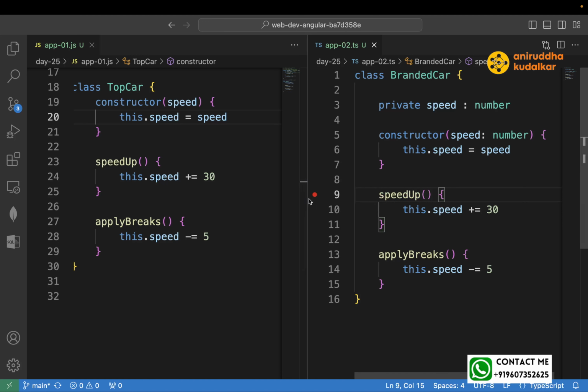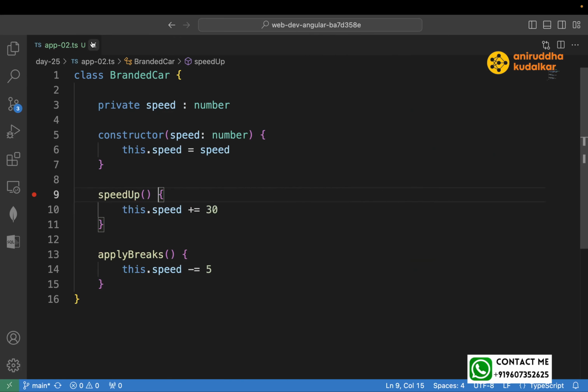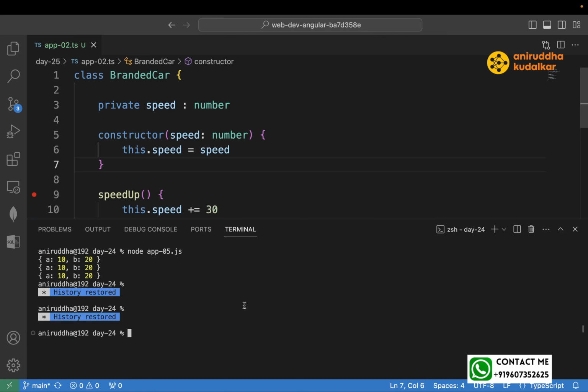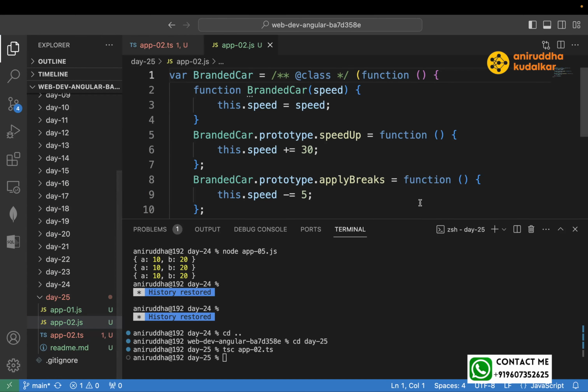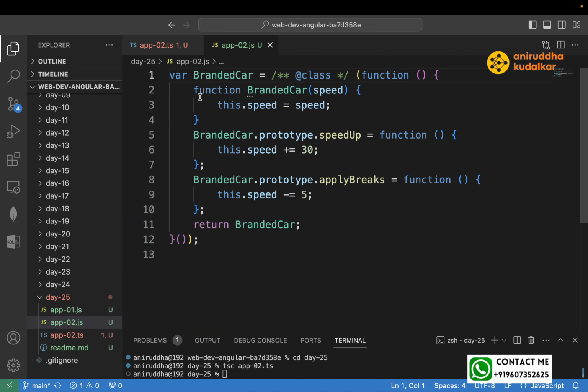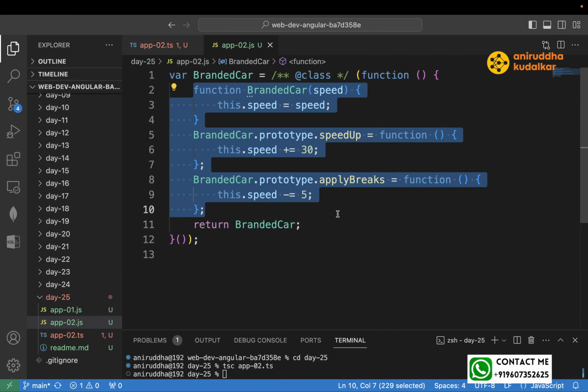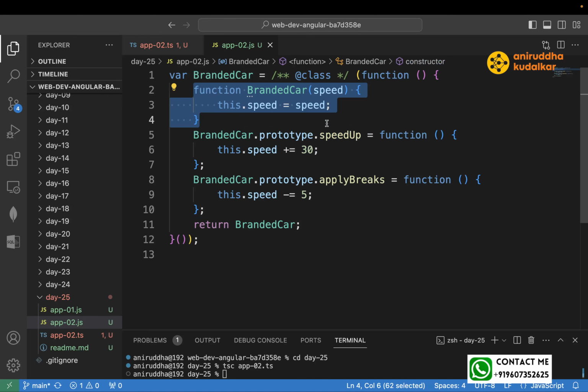Correct. So when this TS code is translated to JavaScript, how will it understand this private? Yeah, I'm coming to that point. Now cd day 25, and here we can say tsc app02.ts. If you open this JS file, can you see this is a constructor function it has created internally. What is the prototype? We will see. But this is what the constructor function is, BrandedCar.